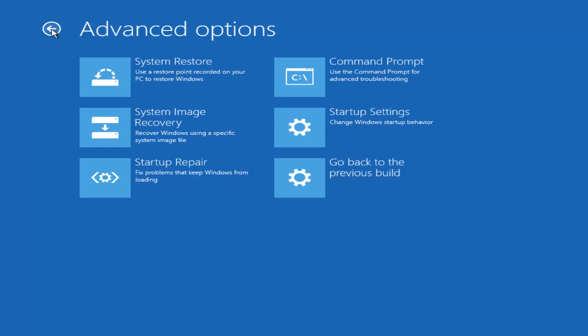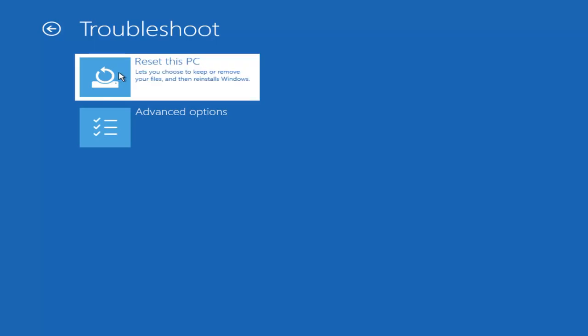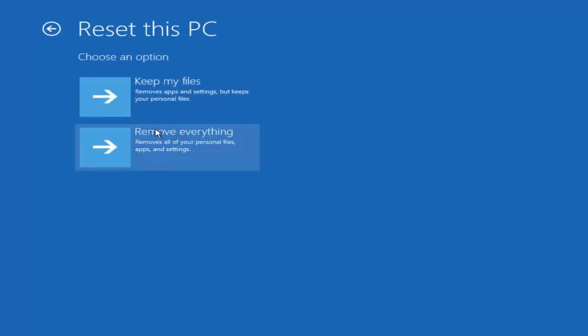If we back out to the previous screen, we can reset this PC by clicking on this button here at the top, which will let you choose to keep or remove your files and then reinstall Windows. So I would try selecting that. And then you have 2 different options here. You can either keep your files or remove everything.